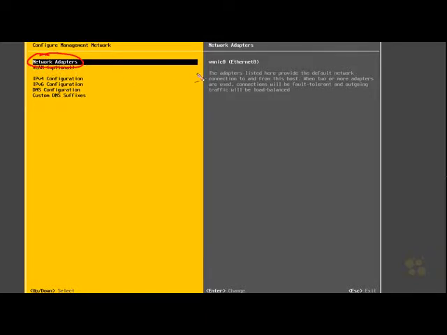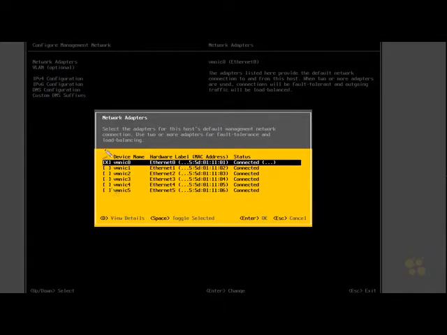Now currently we're working with the first network adapter, which is VMNIC 0. So the numbering starts with 0, 1, 2, 3, 4, 5. And one of the cool things is if we wanted to see all the network adapters, with the network adapters up here highlighted, all we need to do is simply press enter, and it conveniently gives us a list of all the network adapters. It's also showing us right here which one we're currently using for the management network connection. So there's our VMNIC 0 through 5. VMNIC 0 is currently being used for the management network.